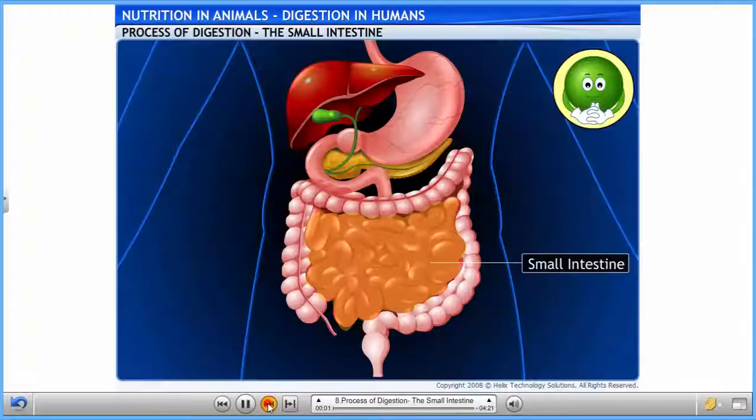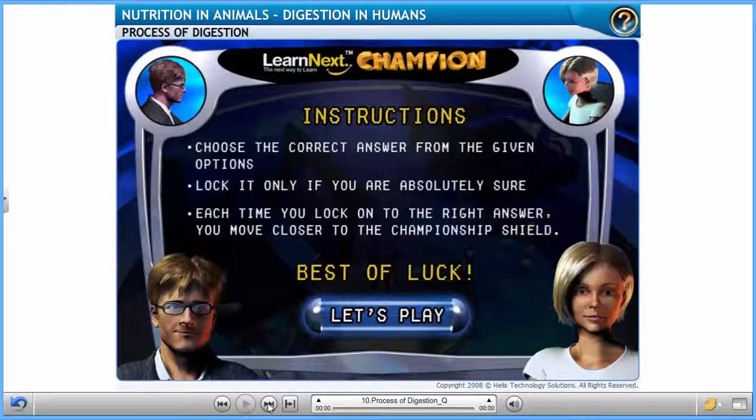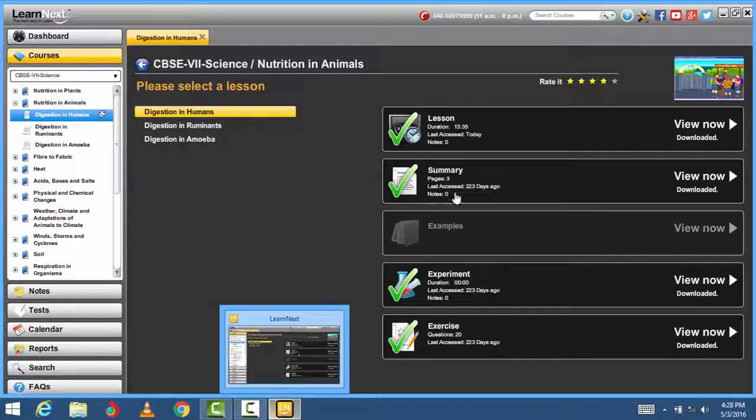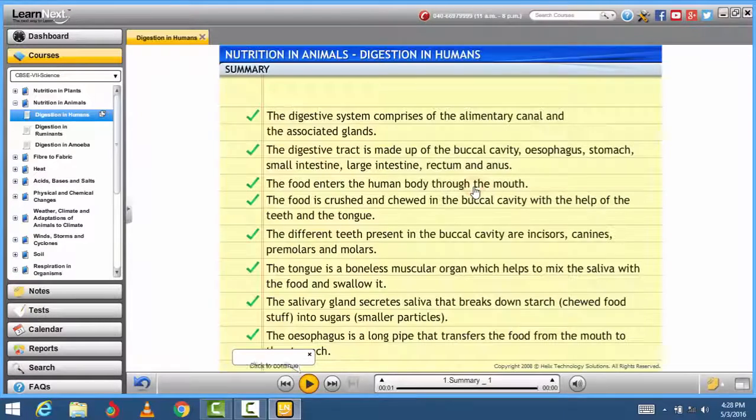In between the lesson, there are Kaun Banega Crorepati style questions. Congratulations. Now this lesson is over. Once the lesson is completed, there will be a summary, the main theme of that particular lesson in the written format.